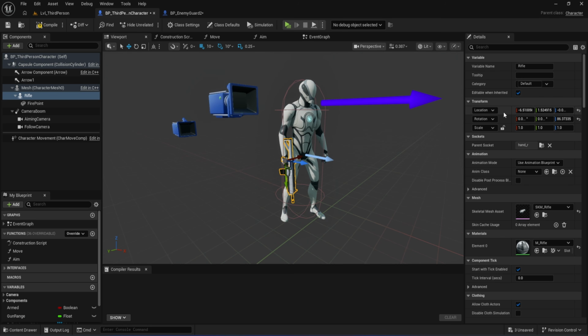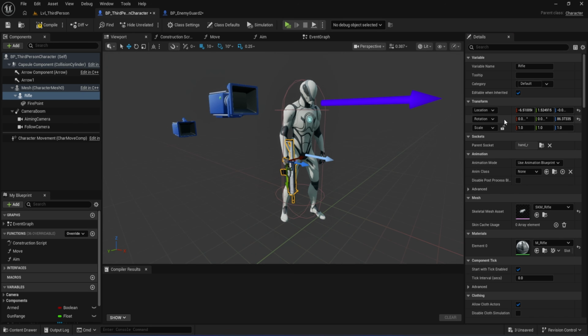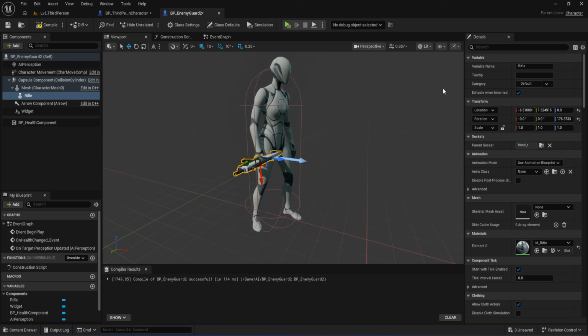Go back to BP third-person character, select the rifle, and copy the location from the details panel. Then return to BP Enemy Guard 2, select the rifle, and paste that location. Now do the same thing for rotation. Go back to BP third-person character, copy the rifle rotation, then return to the enemy blueprint and paste the rotation there.